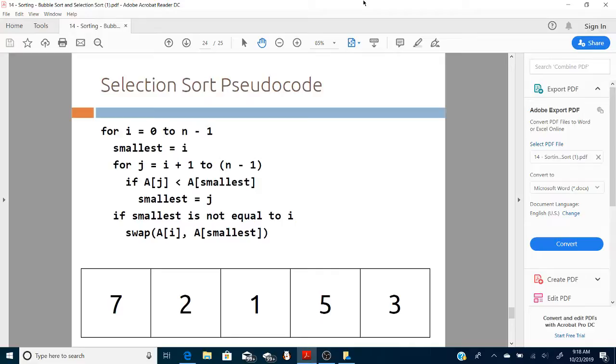Right? And then if I and smallest don't equal each other, which they don't, we perform a swap. So my array at I, which is 2, swaps with my array at 4. So 2 and 4 swap. So 7 comes here, and what? 3 goes there.